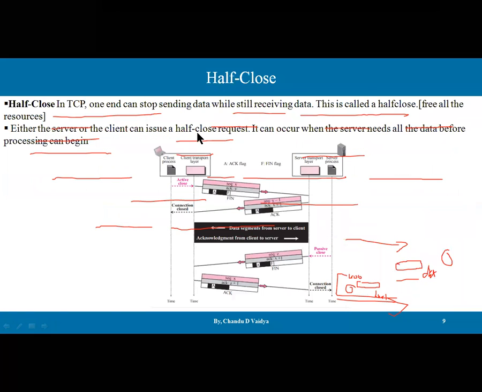There can be different cases. The cases can be like this.